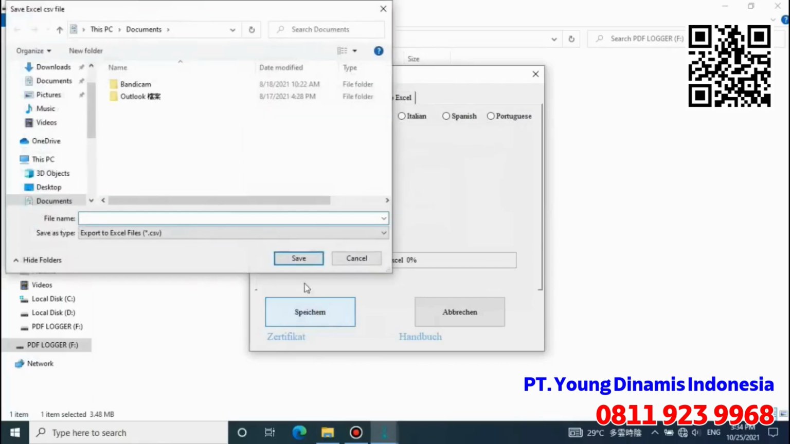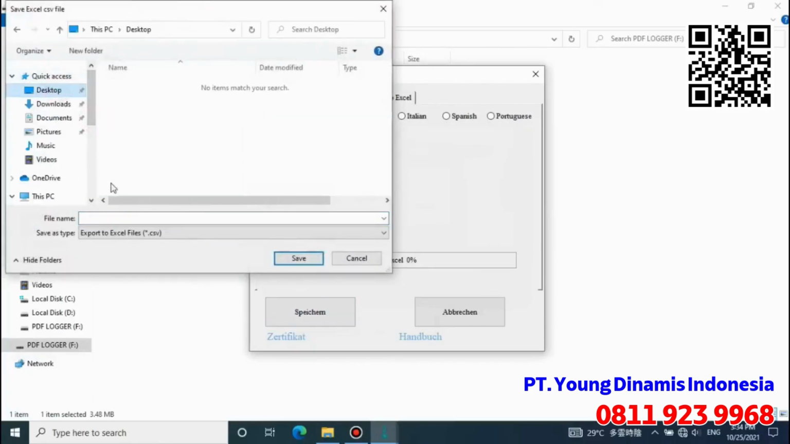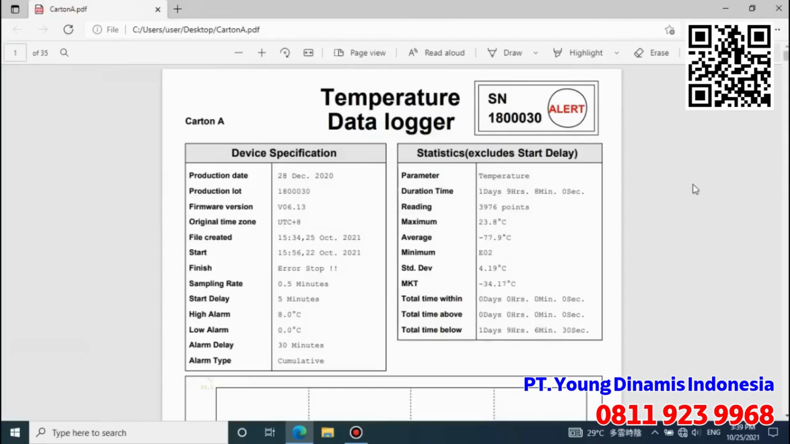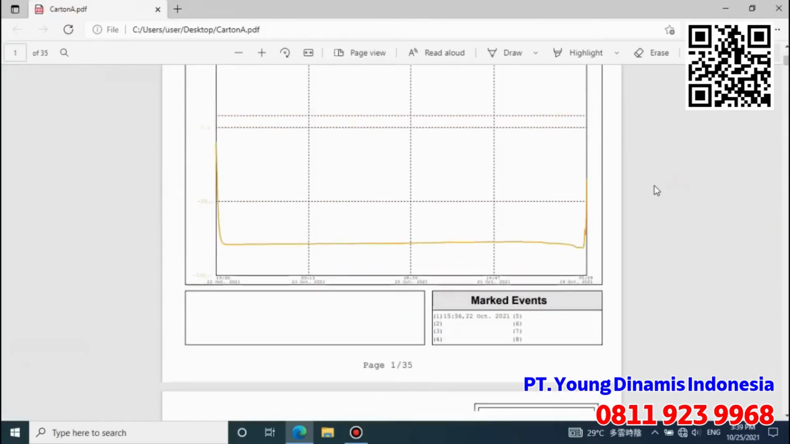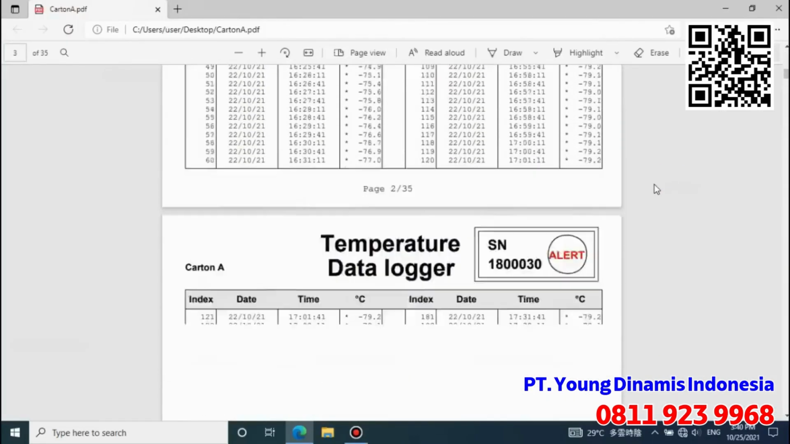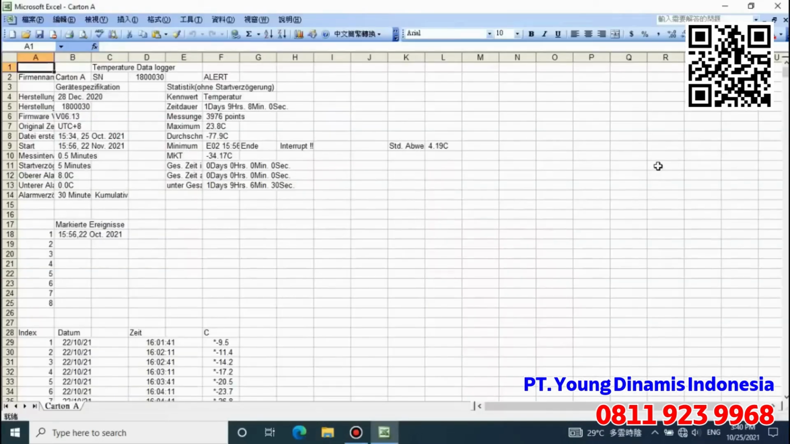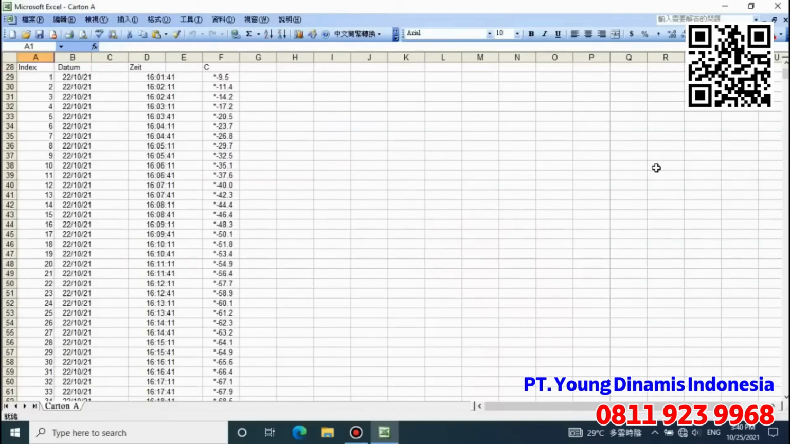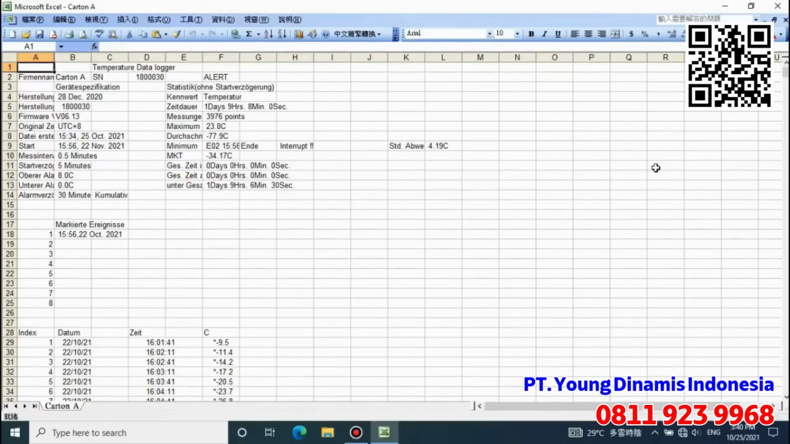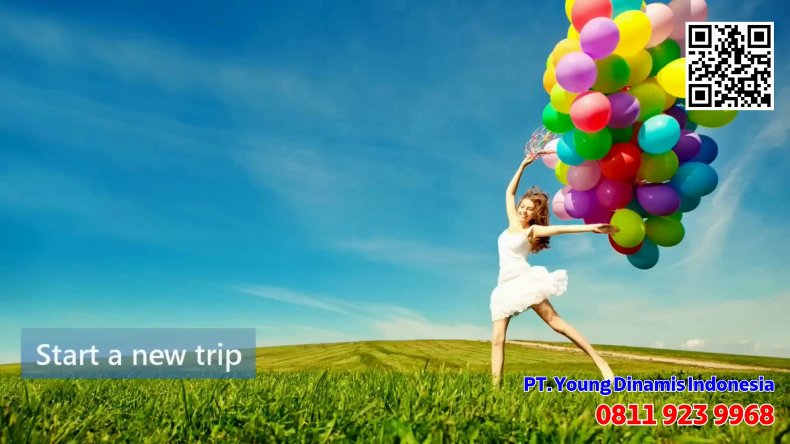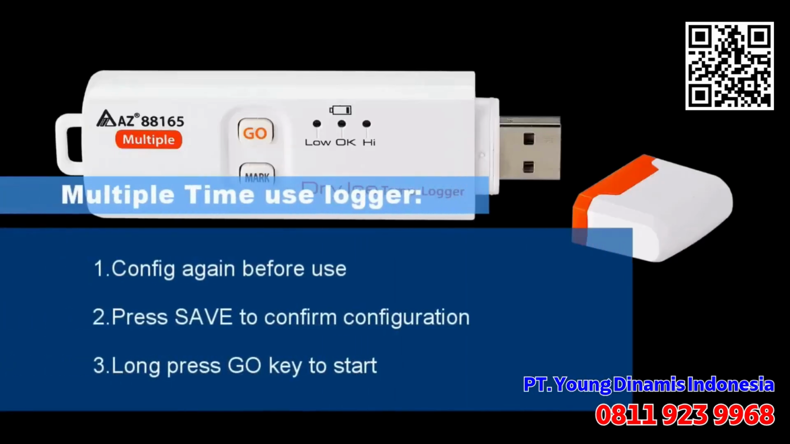The recorded raw data will be kept in logger and only be overwritten when a new recording trip is started. The generated PDF report contains the details and an easy-to-understand graph. The generated CSV report contains the details to simplify your analysis work. Use the logger one more time for a new trip. Connect to PC to config again and then long press go button to start.